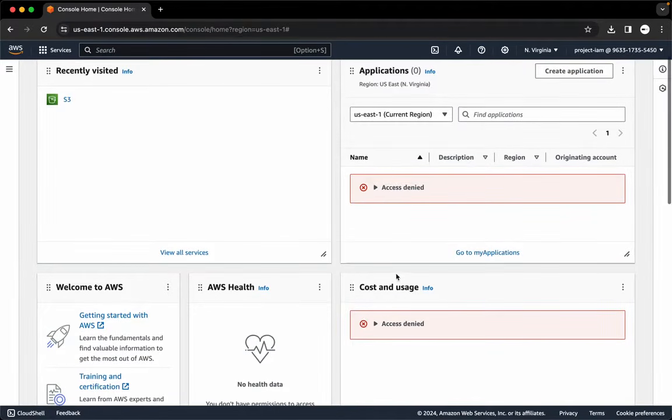I can see that cost, usage, application, all these permissions are denied only because we have provided specific permission to the specific resources to the user. Hence, these all permissions are denied. From our next video, we will start setting up our project in EC2, DynamoDB and so on.